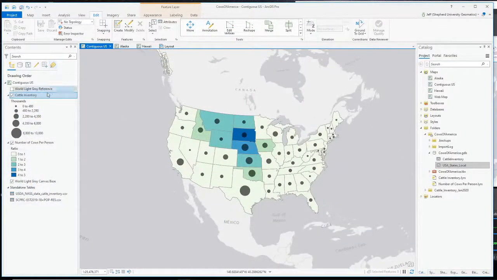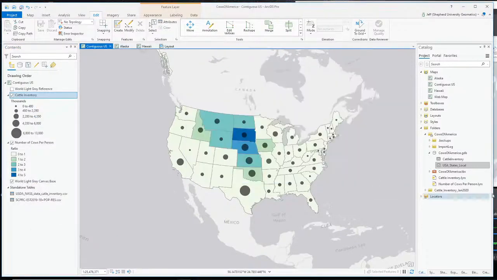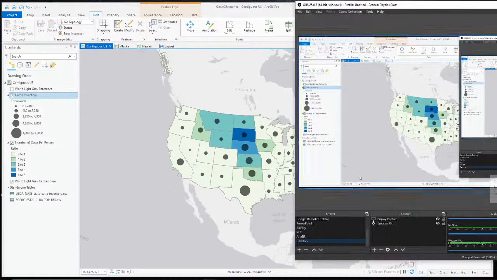So I have this map, and I basically want to make a copy of this map. So what I did was these layers, cattle inventory and number of cows per person, if you right click on here, one of the options down here under data, sharing, is to save this as a layer file. So I did that. You pick a name, and then you'll see it. Here it is, cattle inventory LYRX. It's an ArcGIS layer file.